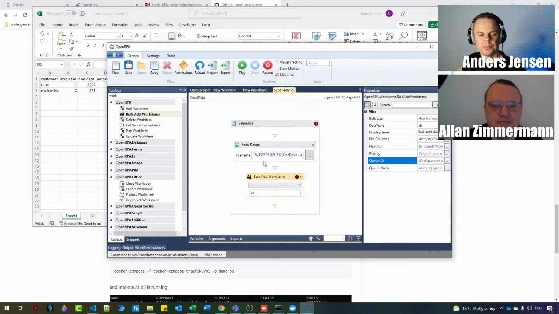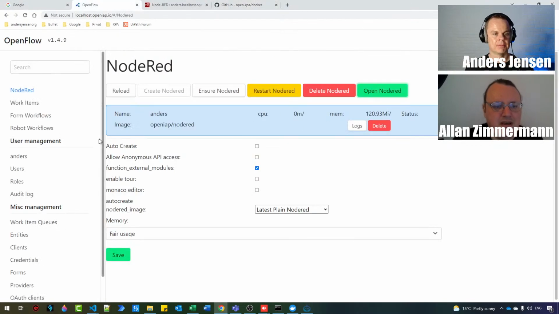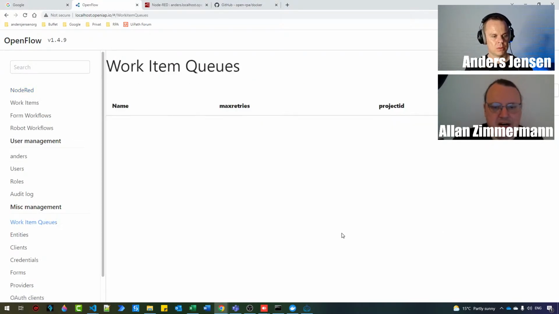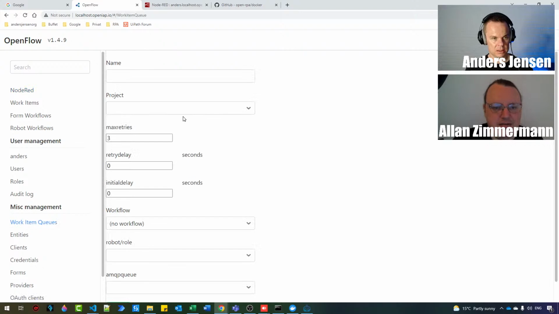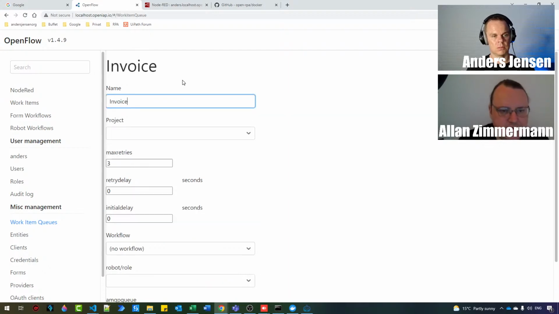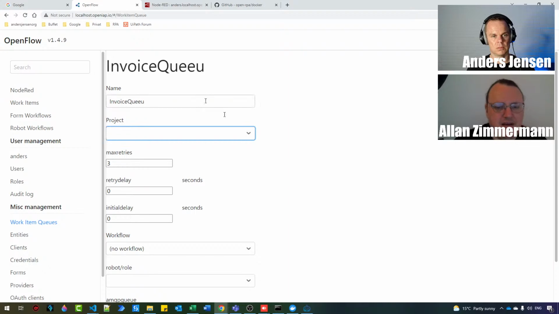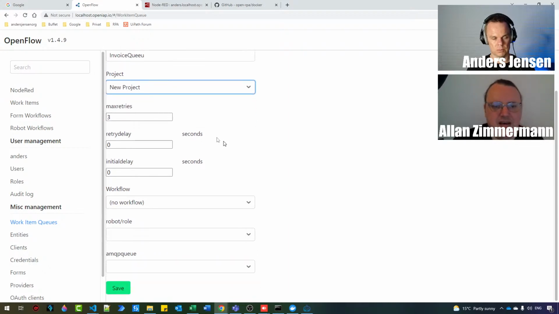But I don't have a queue, so let's create one. So if I go to work item queues, and this is in OpenFlow that you make this queue? Yes. So we could call this our invoice queue, and we can attach it to the project that we already have. So inside here, I don't know if it makes sense talking about now, but I'm going to do it anyway.